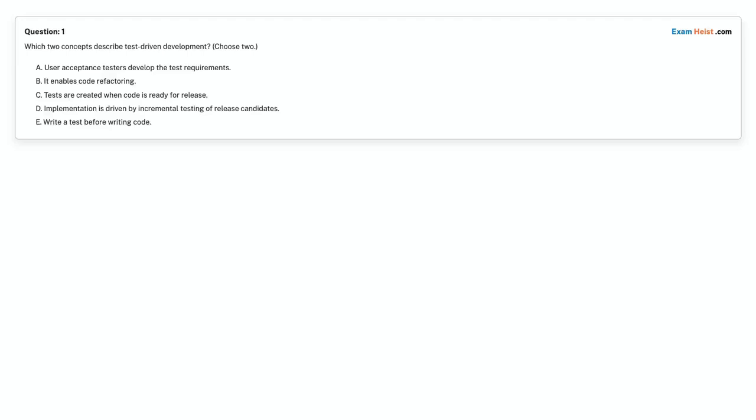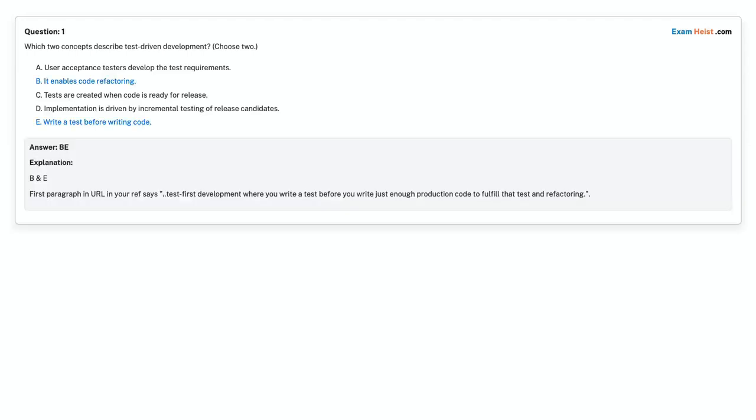Option E. Write a test before writing code. Choose the correct answer. Correct answer is Option B. It enables code refactoring. Option E. Write a test before writing code.